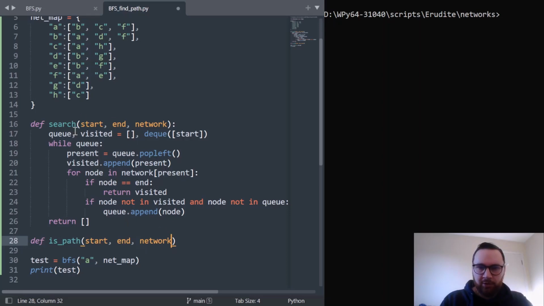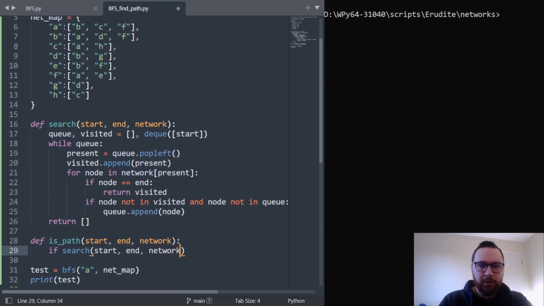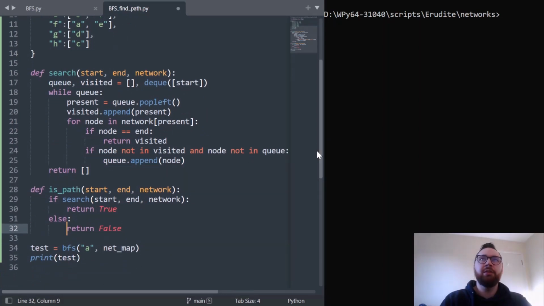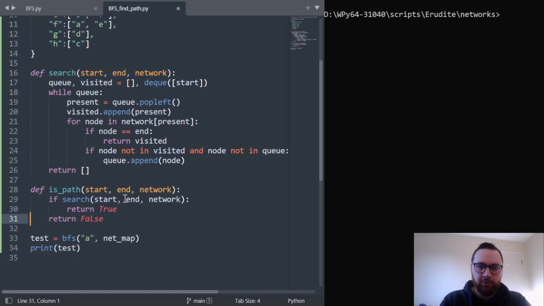In fact, nearly all of these things are going to go into the search, because we're going to call the search with if search start, end and network. If that's true, so it returns a value, we're just going to return true. And that will mean that our isPath function will say yes, there is a path. And if we don't exit the function here, then we can just return false. If you're more comfortable, you can put an else here just for the readability of that bit of code, but that else is completely unnecessary really, and you can just do this.